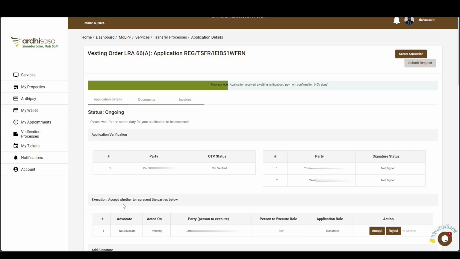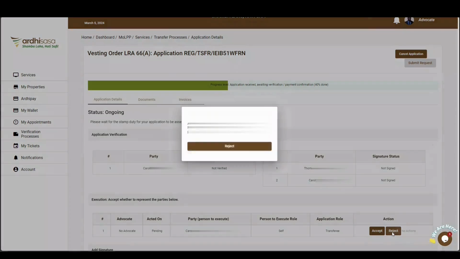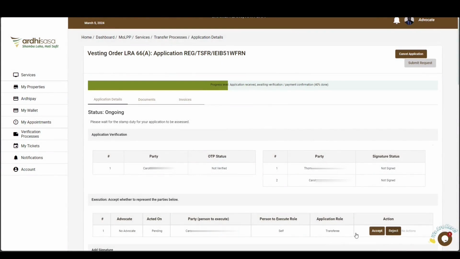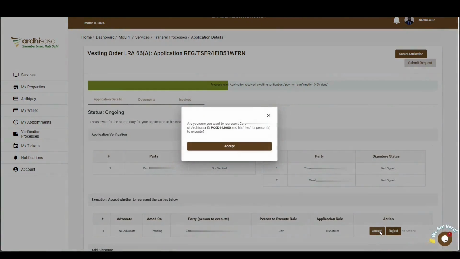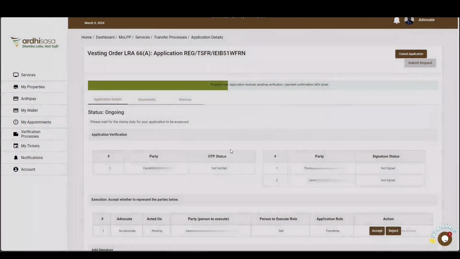On the execution section, the advocate is required to either accept or reject to represent the party or parties listed. If you wish not to represent, you can click on Reject, and the party will get a notification that the advocate has declined to represent, and they'll have an option of selecting or adding another advocate to represent them. In our case, you, the advocate, will choose to represent the party listed.